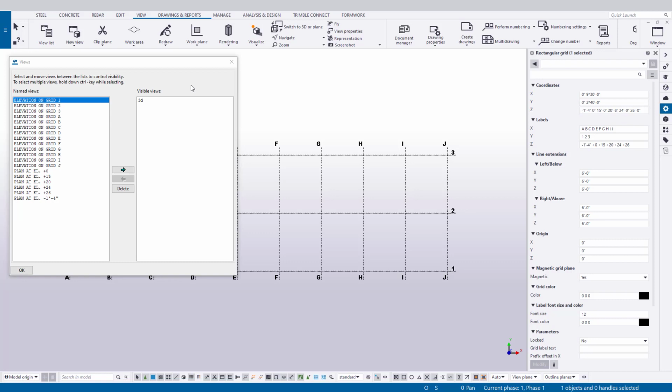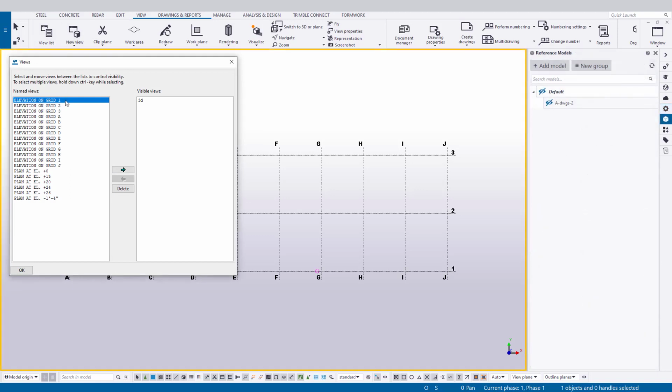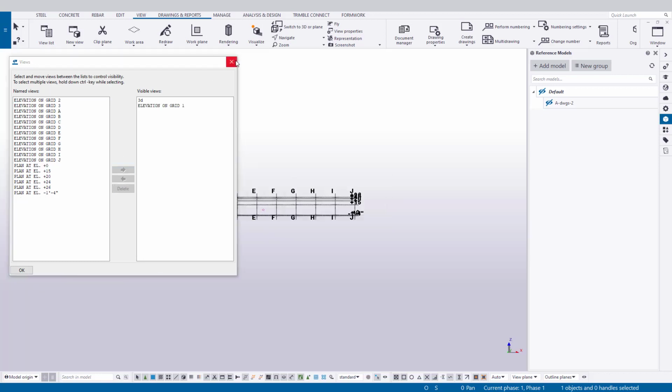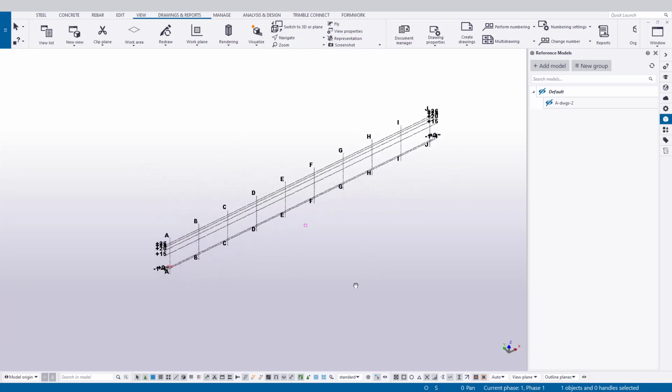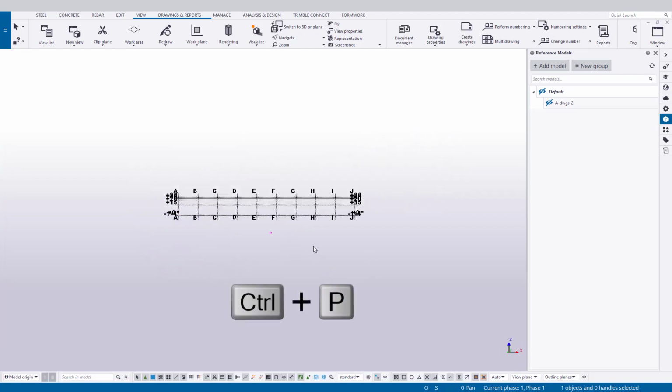First, we need to select the view from the view list, and we're going to select the view that we want to insert an elevation on. In our demonstration, this will be elevation on grid 1 for our front view. Now, we need to make sure that the view is not rotated. If it is for you, go ahead and simply hit Ctrl P to snap to the plane.